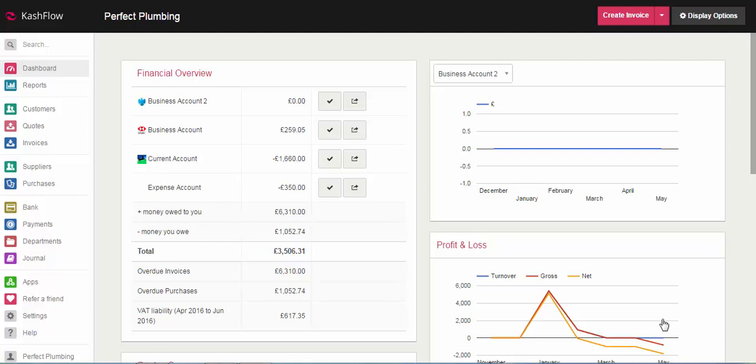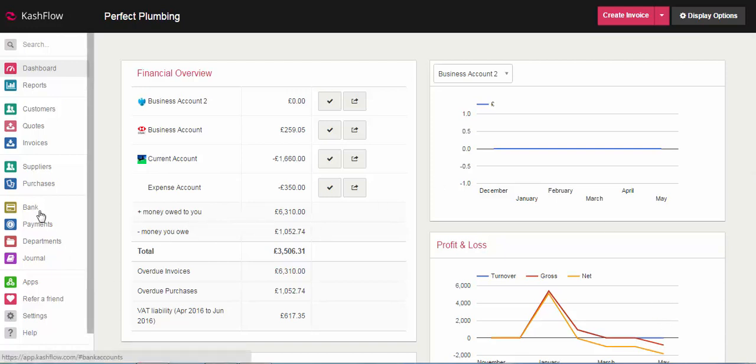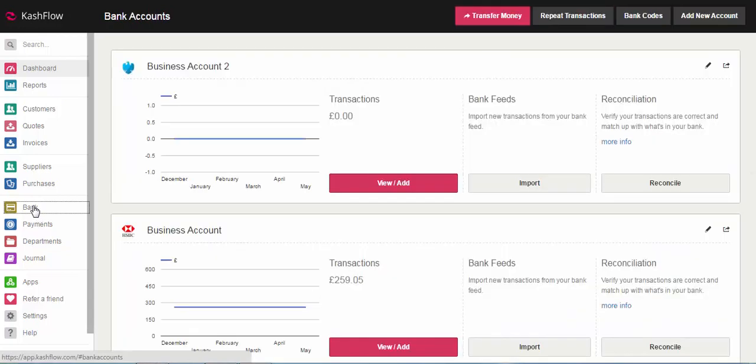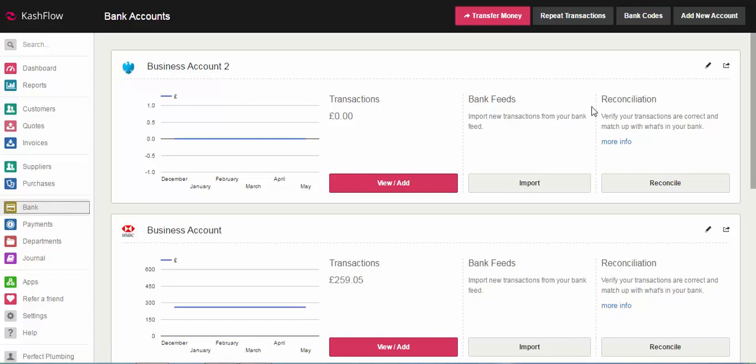In this video, I'm going to show you how to manually upload your CSV bank statements into Cashflow. Firstly, all you need to do is click on the Bank module on the left-hand side of the screen. Once you've clicked in the Bank module, you'll see in the middle of the page, next to all of your listed bank accounts, you have the option which says Bank Feeds.